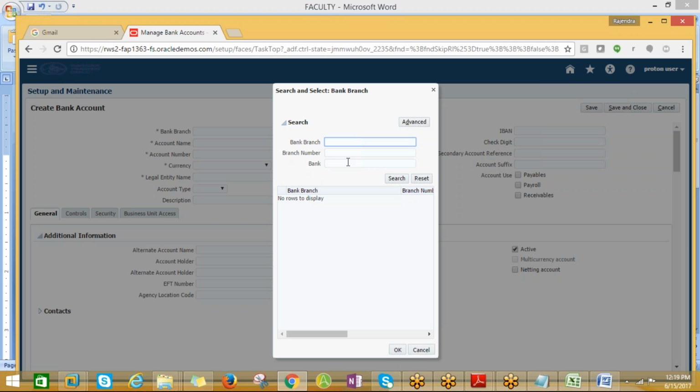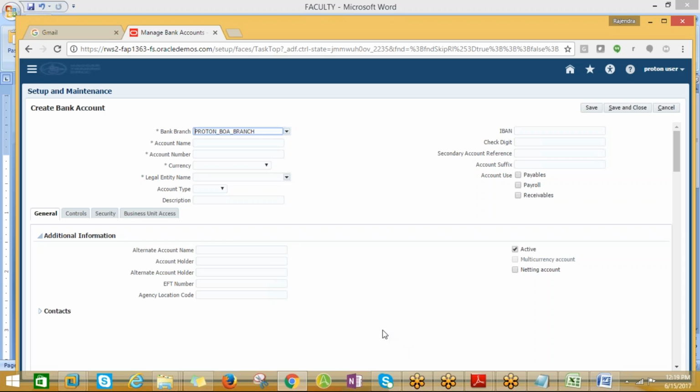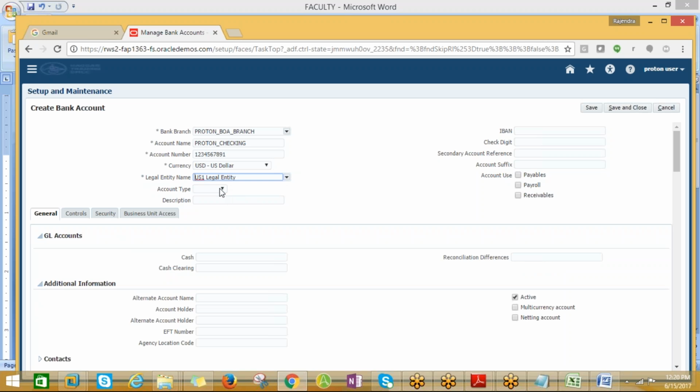So here the branch. Branch, I can go for Proton. And account name, so Proton checking account, and account number 1 2 3 4 5 6 7 8 9. So I am taking 10 digits, and USD, and legal entity is ES1 legal entity. You can go for the ES1 entity. Account type is checking. And I am using this one for all payroll and receivables, all these things.